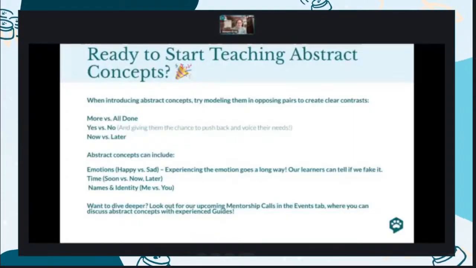So that's why thinking about adding a pair at a time when you get to the abstract concepts can be really useful. Thinking about emotions in this way too, a positive emotion button like happy that you're modeling in contrast to a negative one like mad or sad or frustrated. And you can always be verbally modeling these, practicing talking about these things to your learners well before you put them down on the board.